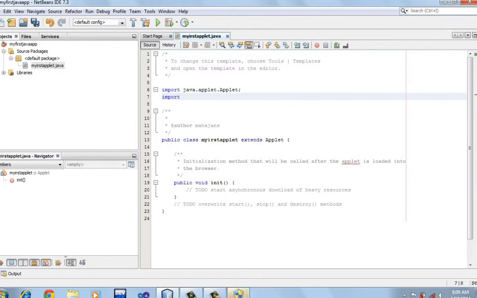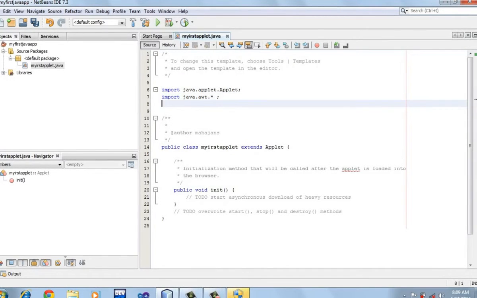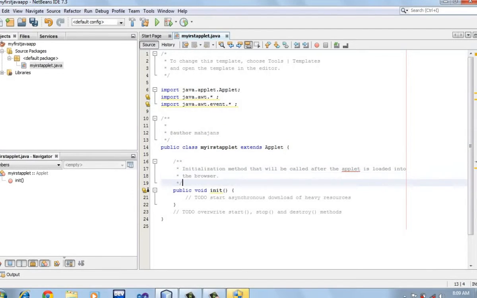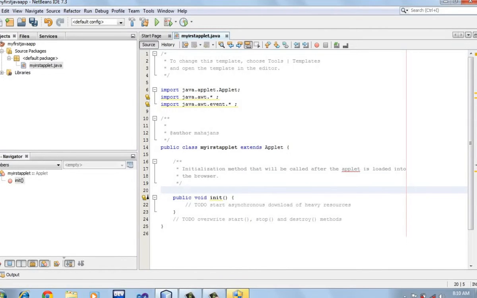We are going to import some other packages also, like java.awt.*, and as we are going for event handling also, we would be required to import the package java.awt.event.*. Okay, now for declaration: Button bt1.